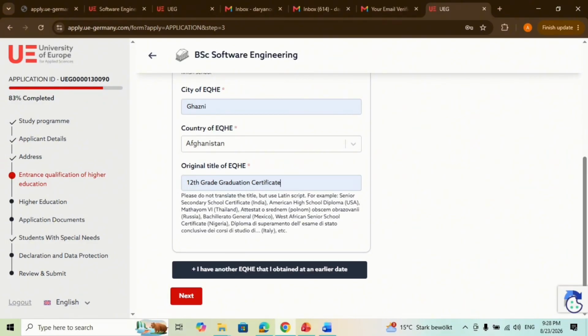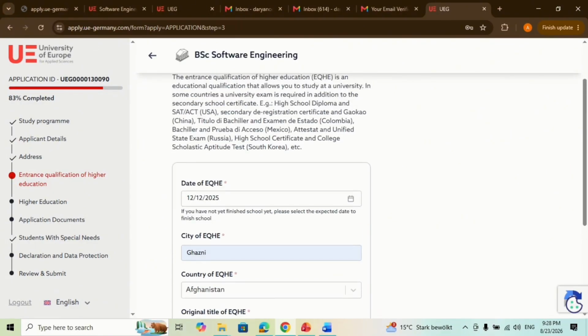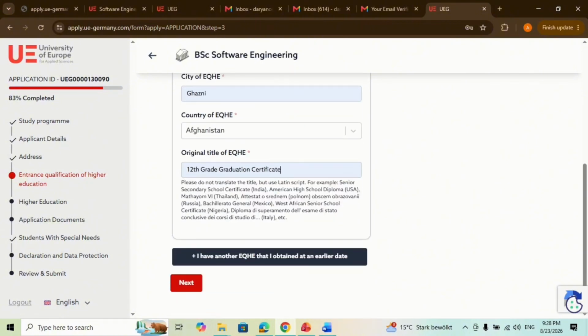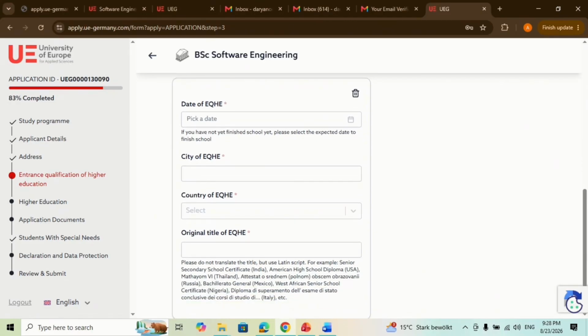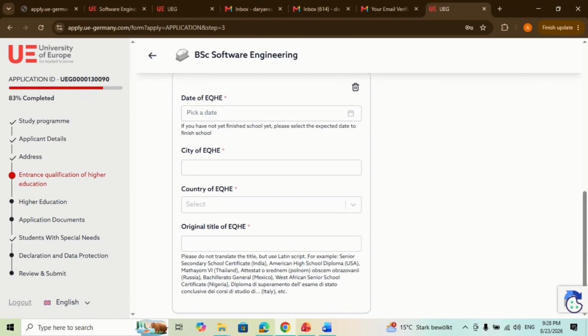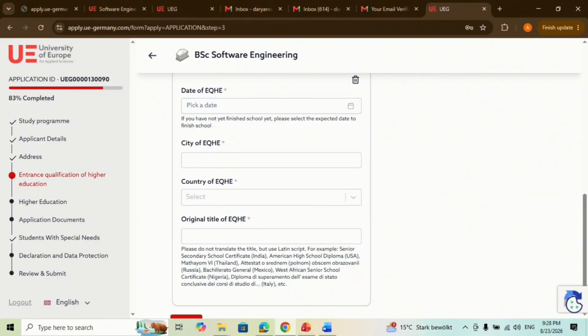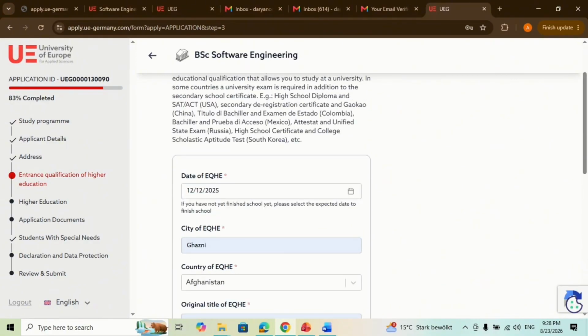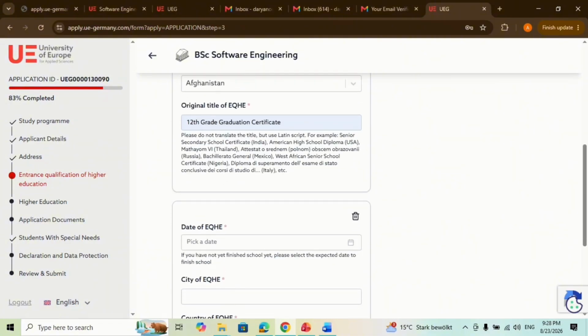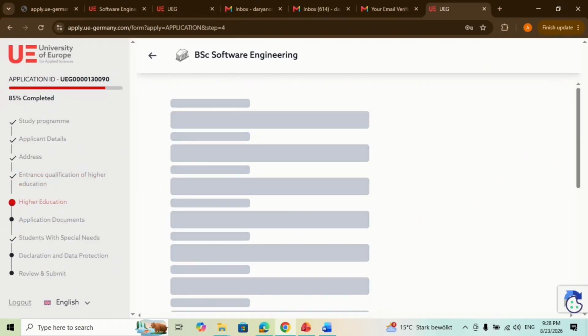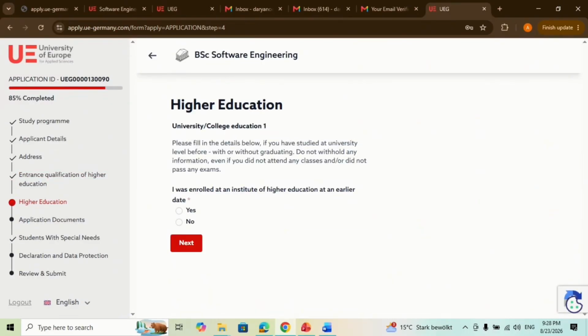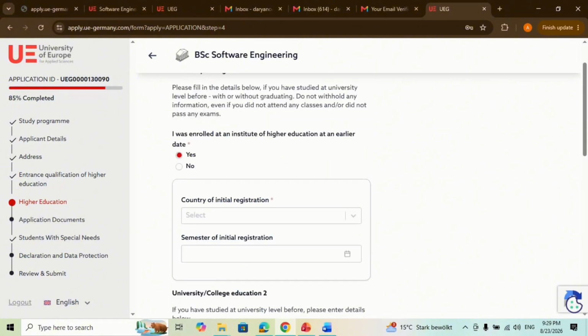For those who are applying for a bachelor's degree, you need to fill out only this part. But for those who are applying for a master's degree, you need to click here and upload the details about your bachelor's graduation certificate as well, which you can fill out according to the one I did. And for a bachelor's degree, you do not need to do anything. You can delete it and click next. And here it is asking, were you enrolled already in a university or not? In most cases, no. If yes, then you have to enter the details.